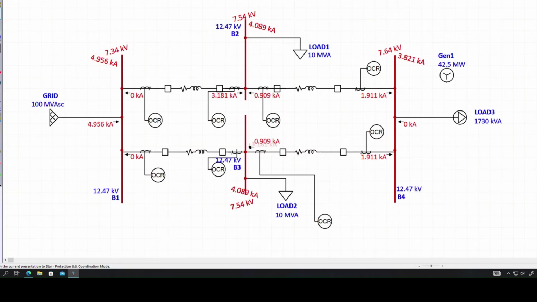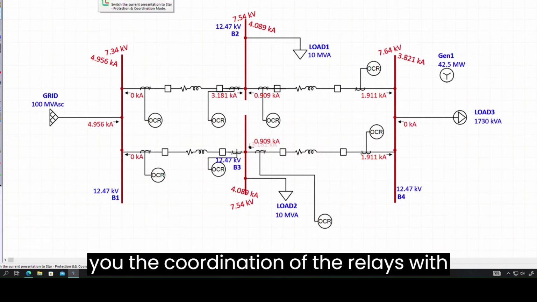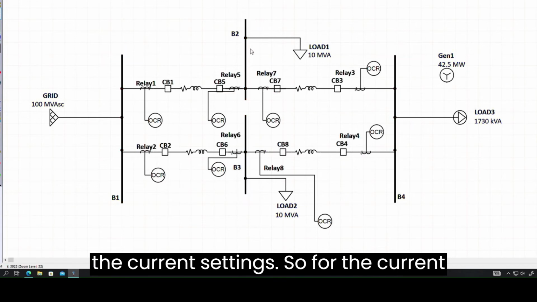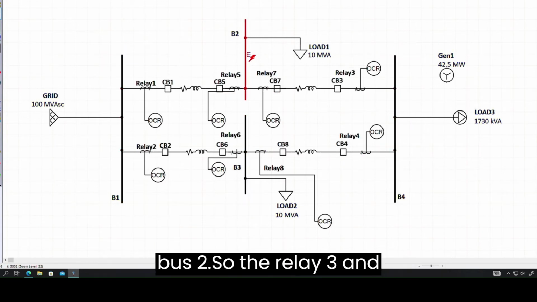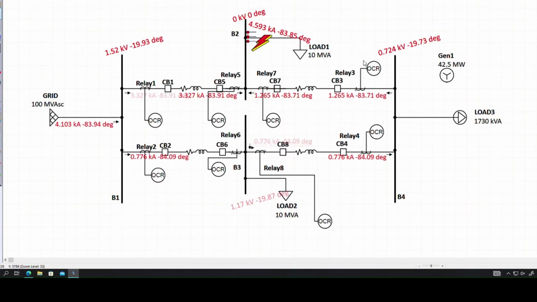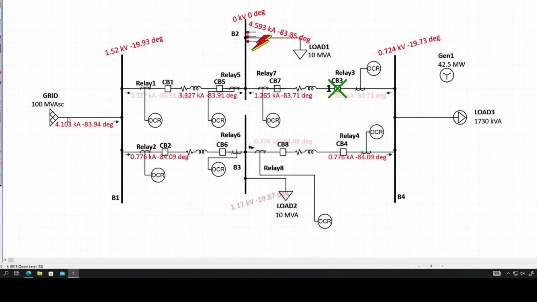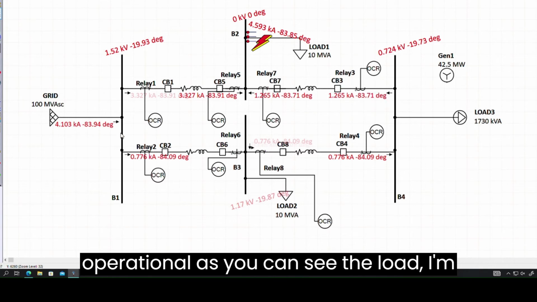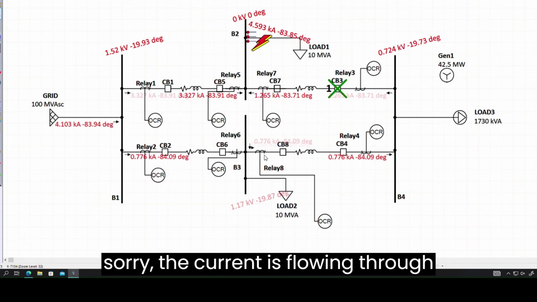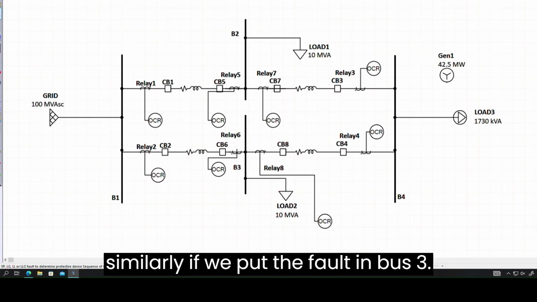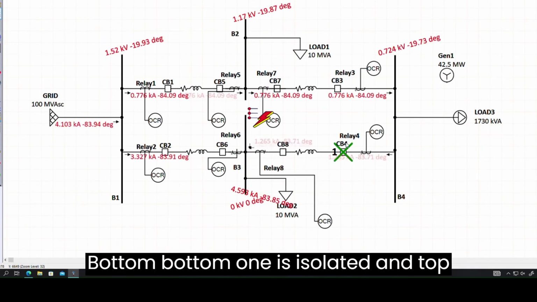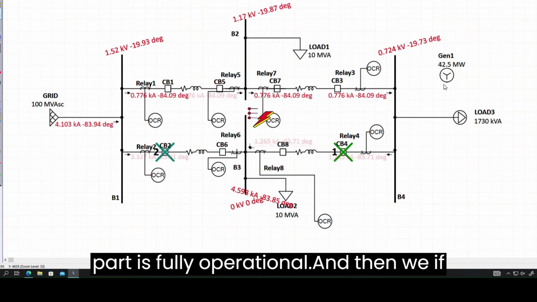So let me first show you the coordination of the relays with the current settings. When we do fault insertion in bus 2, relay 3 and relay 1 are operating, isolating the fault on the top part of the system, and the bottom is fully operational. As you can see, the current is flowing through here, going to the lump load. Similarly, if we put the fault in bus 3, the bottom one is isolated and the top part is fully operational.